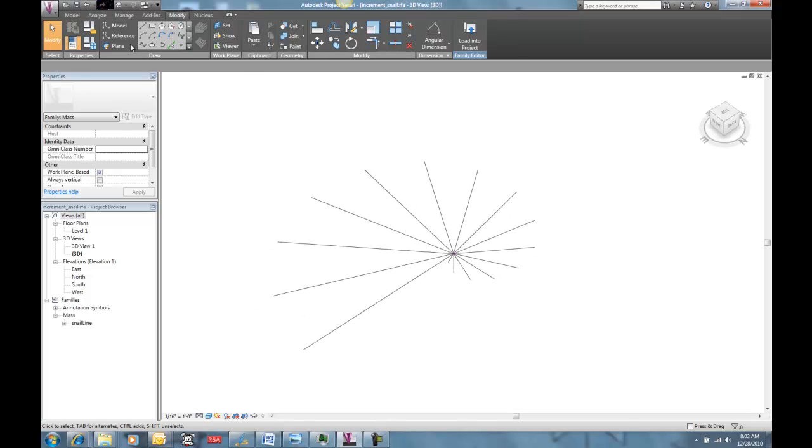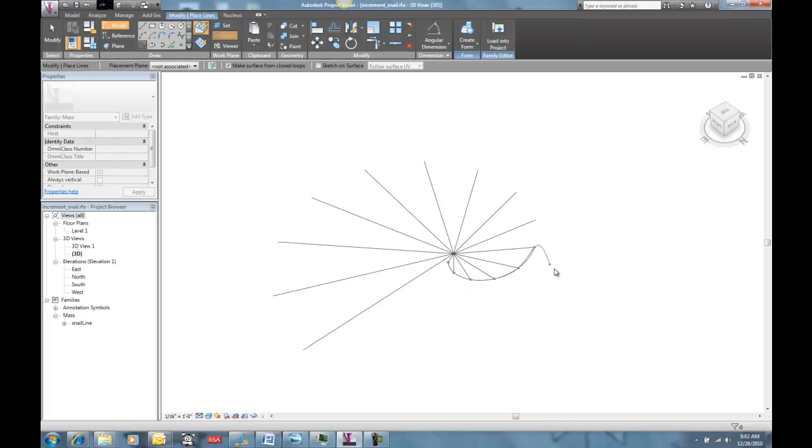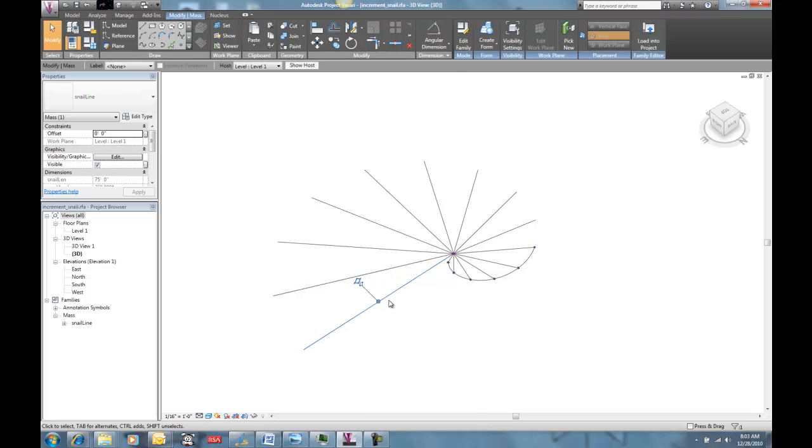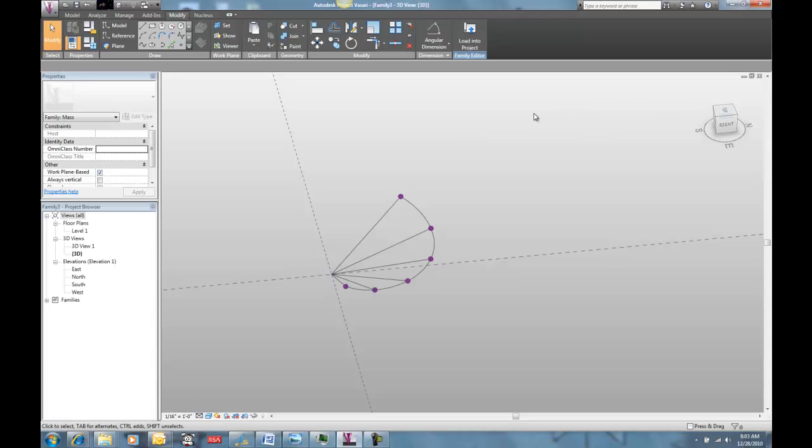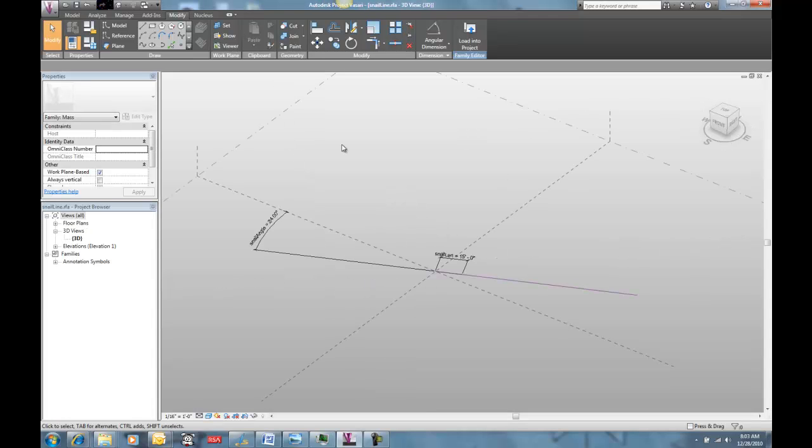So I just take my spline by point tool and I march it around each one of these guys to make that curve. And then this in turn is a loaded family, which if I go and take a look at this guy, the family is just a line with an angle parameter and a length parameter.